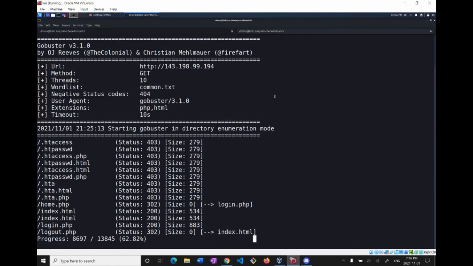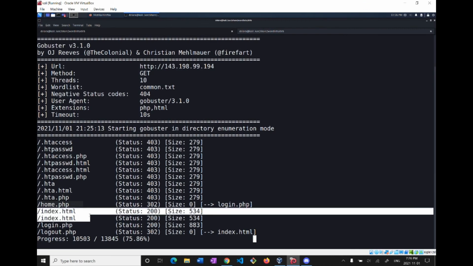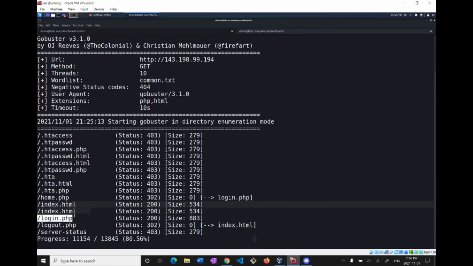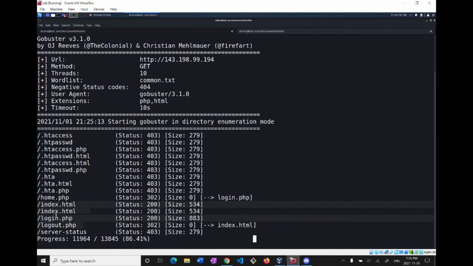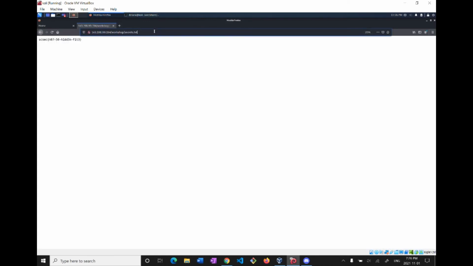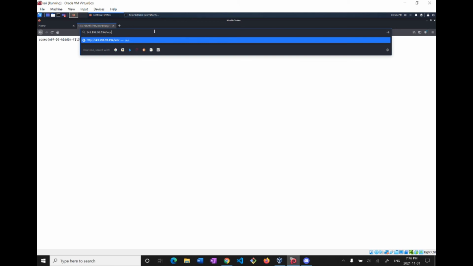Okay. It's still running, but if you look at the output that it's giving us, there's home.php and index.html. Those are the ones that we looked at when you go to port 80. And then we have login.php and logout.php. So the login page will likely be in login.php. So let's look into that. Let's see.